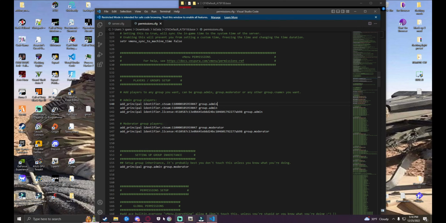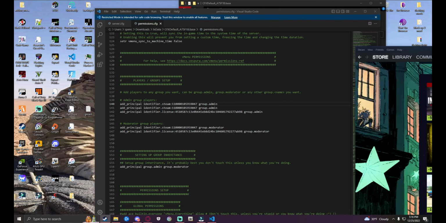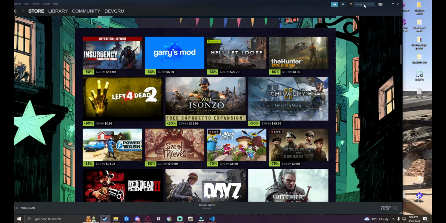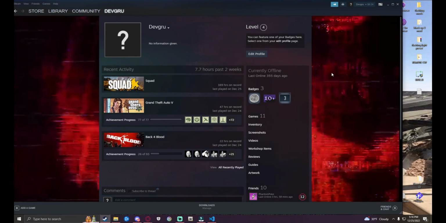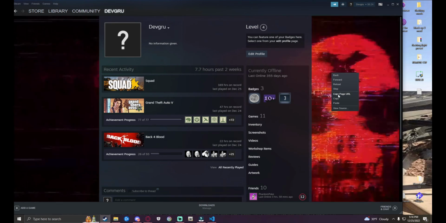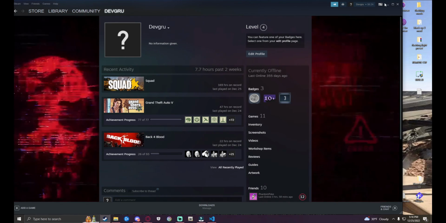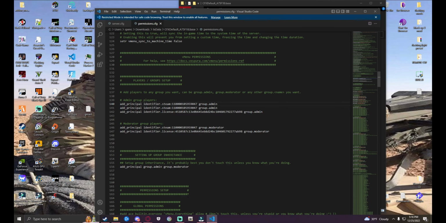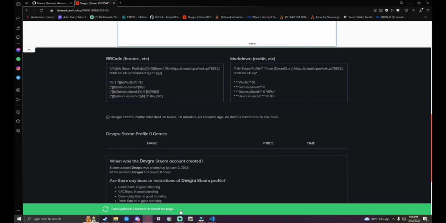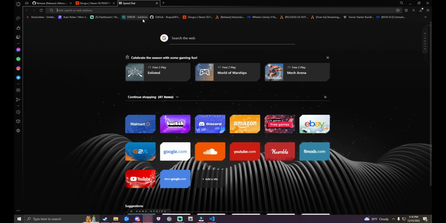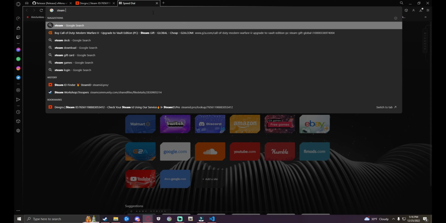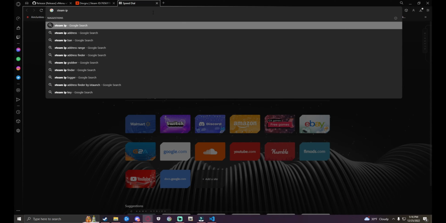And now for the next thing, I'm going to open up Steam, go to DevGuru, go to view my profile. You want to view your profile, and you just want to right-click somewhere over here where it says copy page URL. So just copy your page URL. You just minimize that. Open up your browser and open up Steam ID Pro.